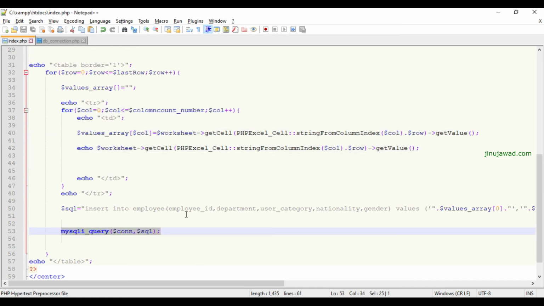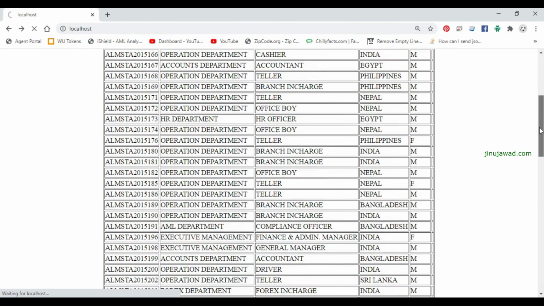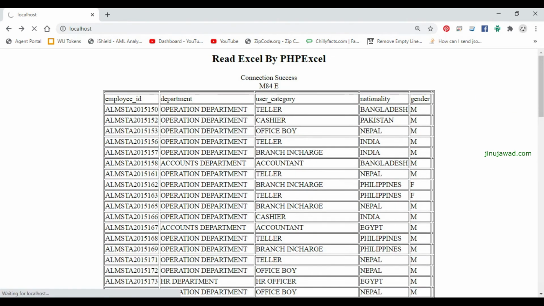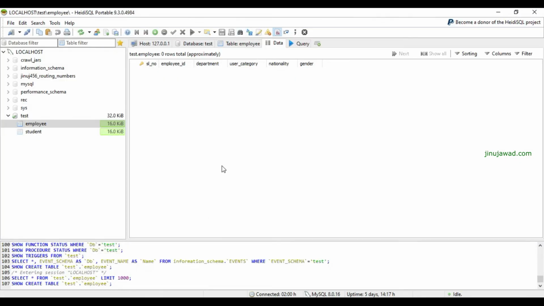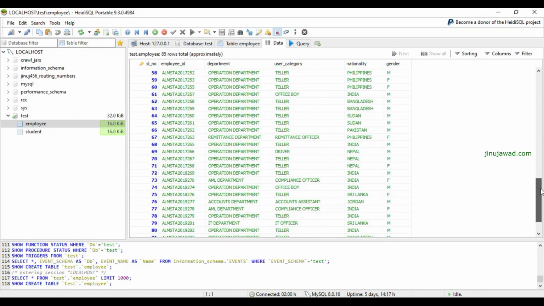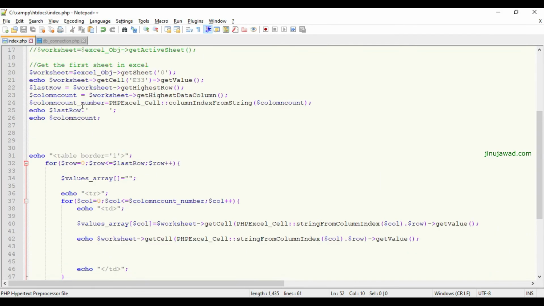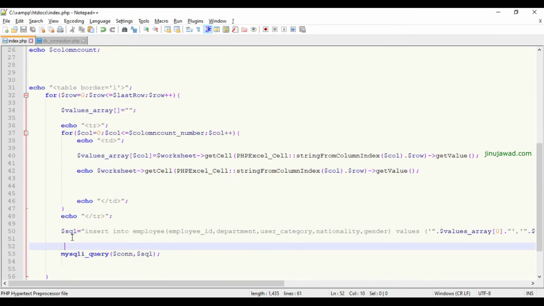Now let's try running this. If I refresh here, all the data should be executed, and the values should have been added to the MySQL database. You can see it's still loading, which means it's getting added. I think it's got added. This is our table. If I refresh, you can see all the values are coming here perfectly as they are in the Excel sheet. With this code, you can get all the values from the Excel and add them into the MySQL database.